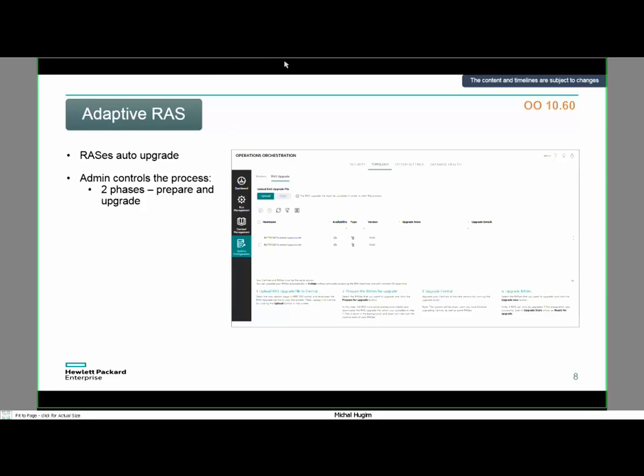First, the RASes will prepare themselves for the upgrade. This will be done behind the scenes, in parallel to the general functioning of the RASes in the former version. They will do the preparation. What is the preparation? The preparation is downloading the new bits and validating some prerequisites like disk space, permissions, and so on. So the admin can prepare the RASes, and then after the central is really upgraded, upgrade them really.